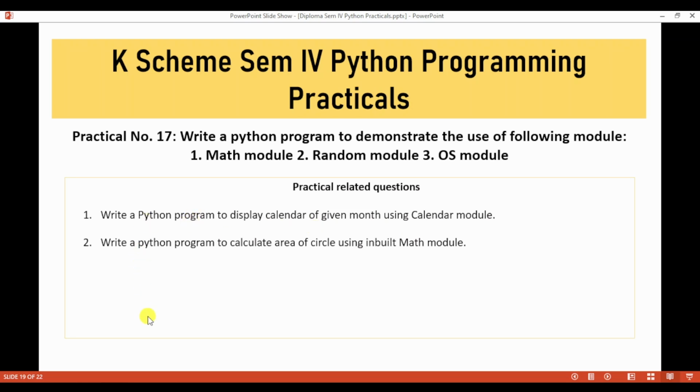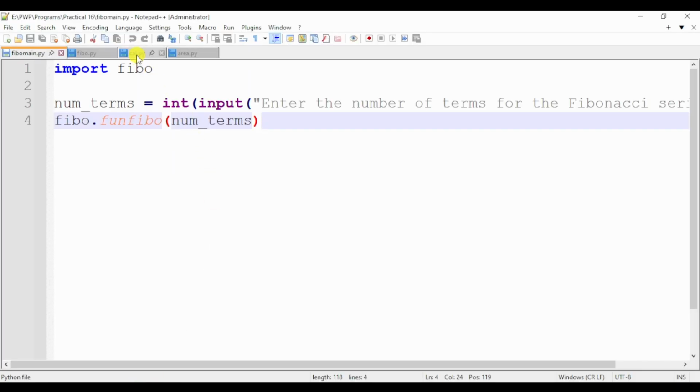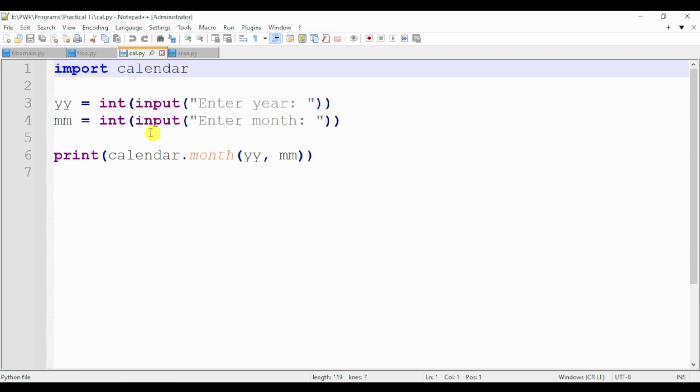So directly moving to the coding part. This is the code for importing the calendar module. The first statement is the import statement, that is import. Then we have to specify the module name, so I am specifying calendar as the module name. This is the system defined or inbuilt module present inside the Python system, so we are directly importing it and we don't have to define this module anywhere.